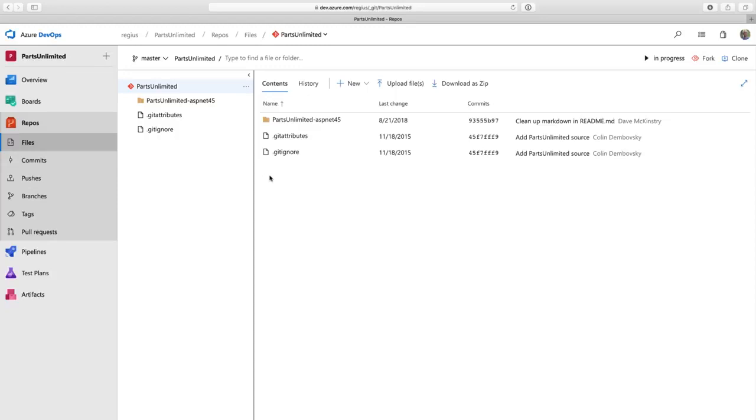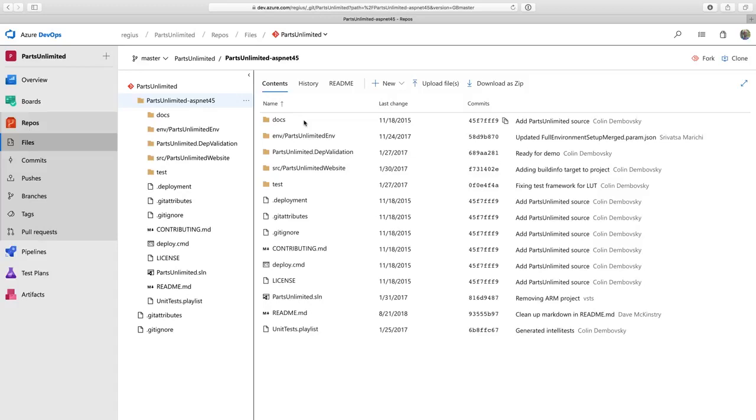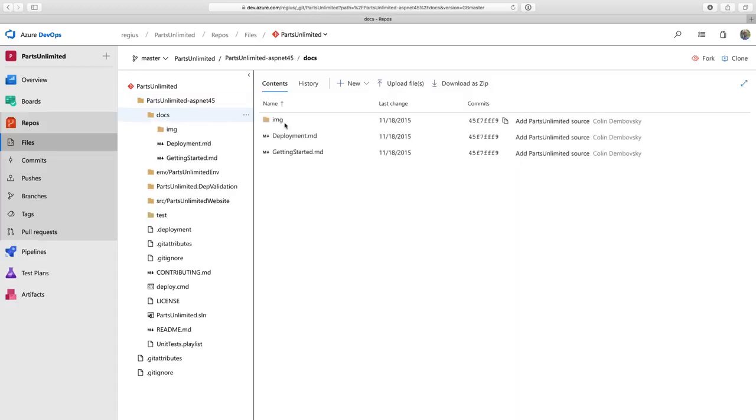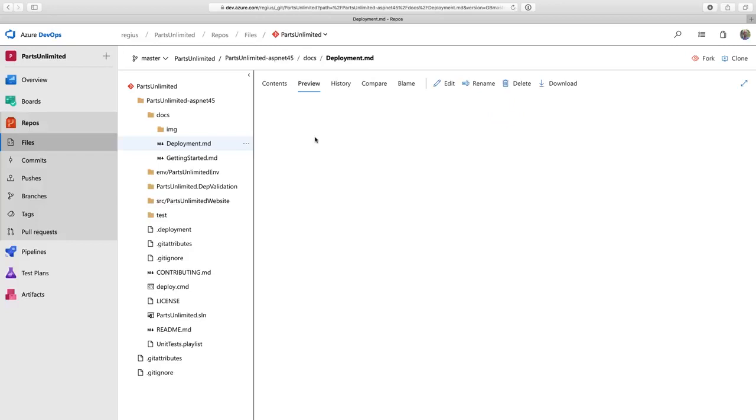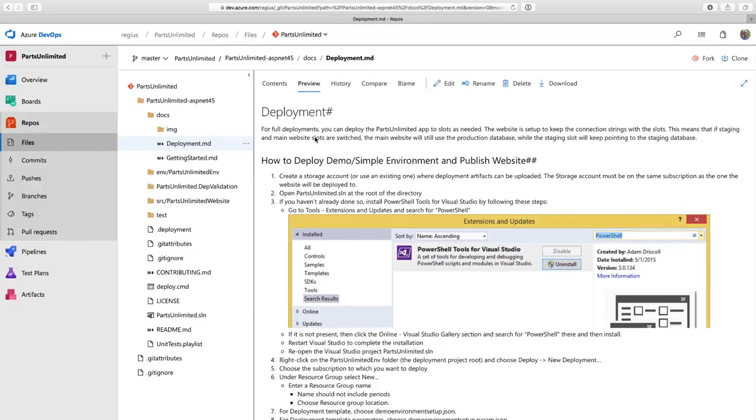So here I can browse my repository structure, and at the top level, you can see that I have a folder that contains an ASP.NET application. I can click through that to navigate through other folders, and I can select a file to view it. Here I have a Markdown file in my docs directory. And when I click on it, Azure Repos will show me a rendered version of my Markdown.